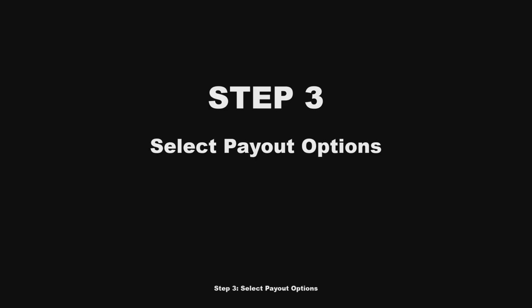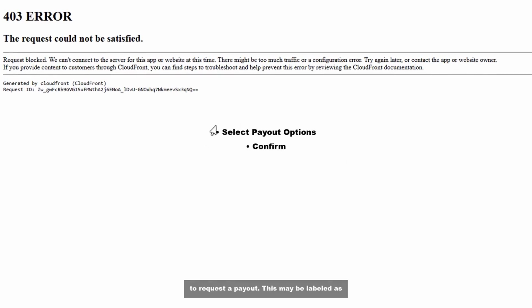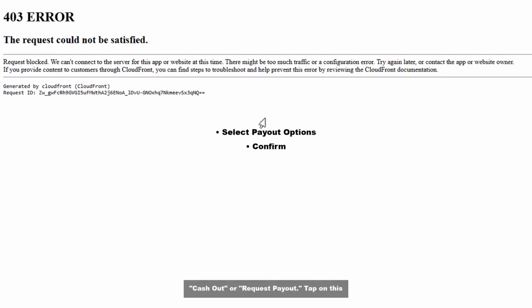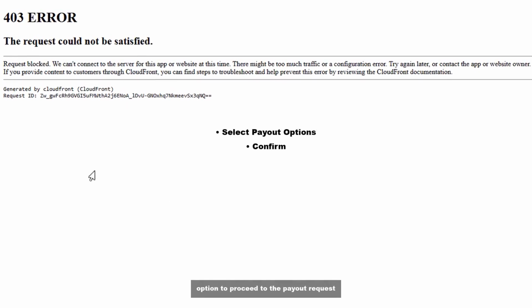Step 3. Select Payout Options. In the Earnings section, look for the option to request a payout. This may be labeled as Cash Out or Request Payout. Tap on this option to proceed to the payout request screen.